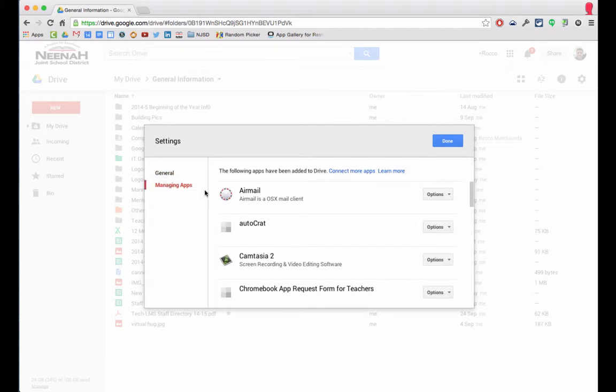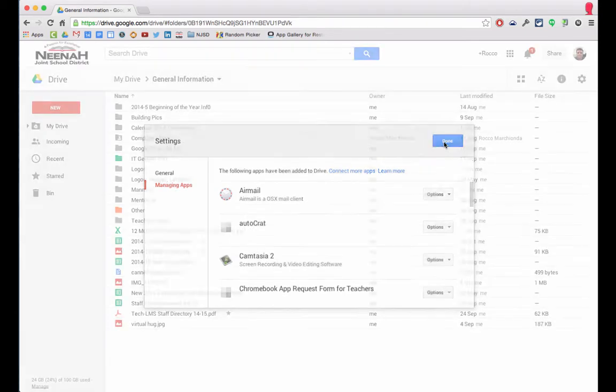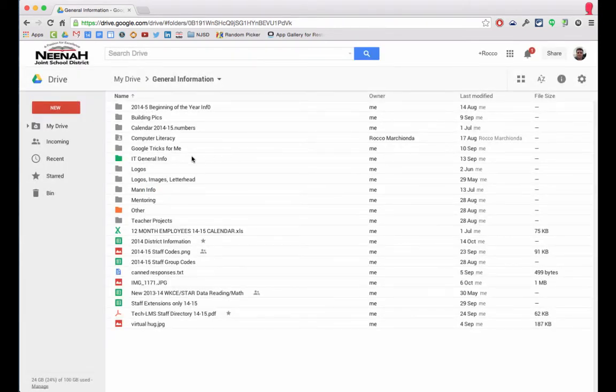Let's see what else. Managing apps. These are other programs that I use to connect and verify through Google. But that's not the most important thing.